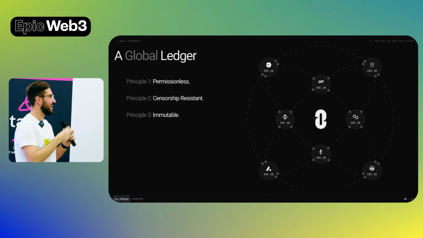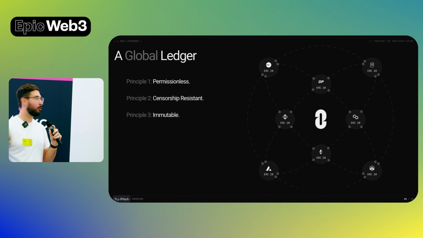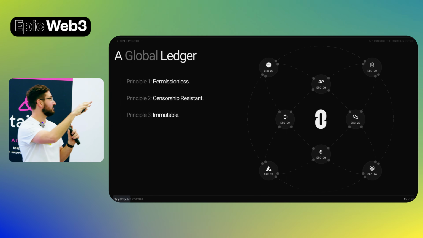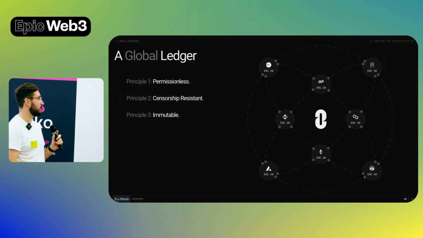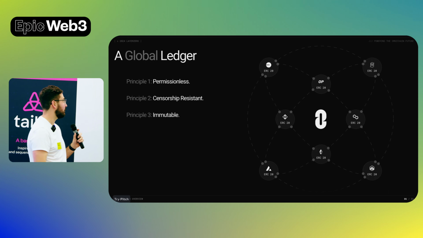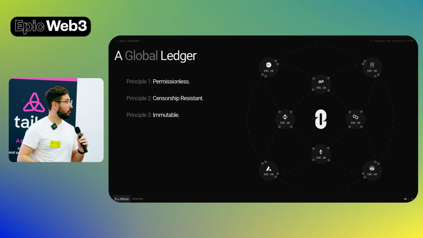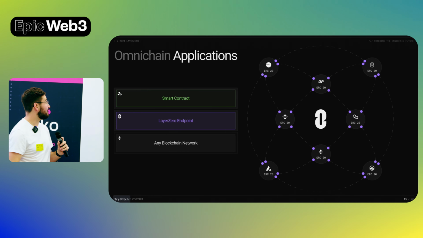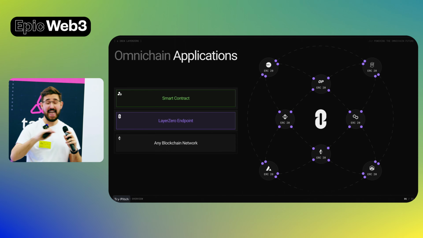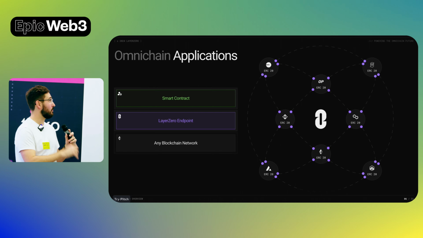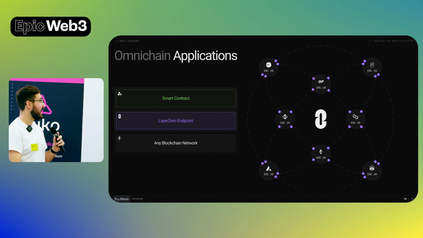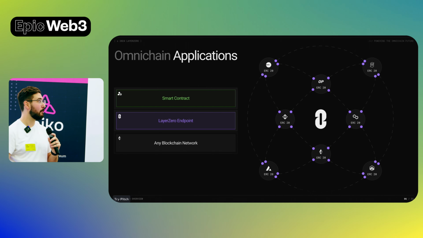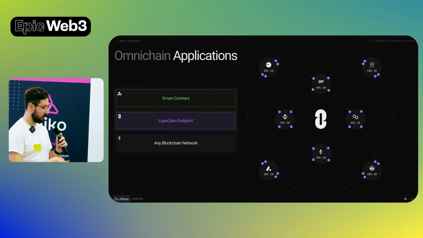Awesome. Great. So yeah, high level, 3 principles, right? Permissionlessness, censorship resistance, immutability. It's essential for you to be able to do that in a cross-chain environment. At a high level, the way that LayerZero sees this playing out is that we believe in omni-chain applications, where any smart contract on any blockchain network can communicate with a LayerZero endpoint smart contract also deployed on that network and be able to move messages seamlessly between any point on this network.